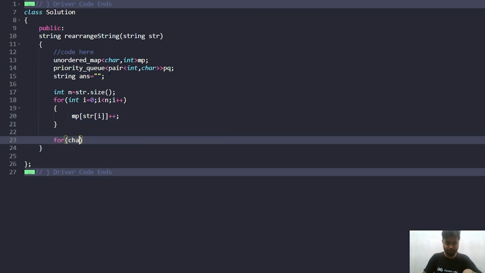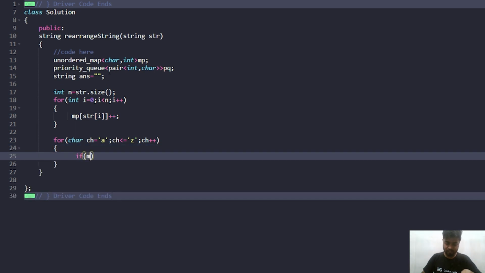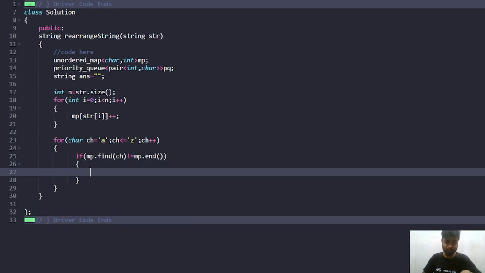Once we have done that, we can iterate over the characters. We have just lowercase characters, so you can iterate from, let's say, A to Z, which will take 26 steps only, constant time. We can check which characters are present. If map.find of the current character is not equal to map.end, so if it is occurring inside my map, what do I want to do? I basically want to insert it inside the priority queue along with its frequency and the corresponding character, correct?